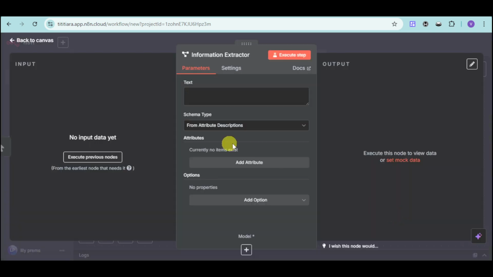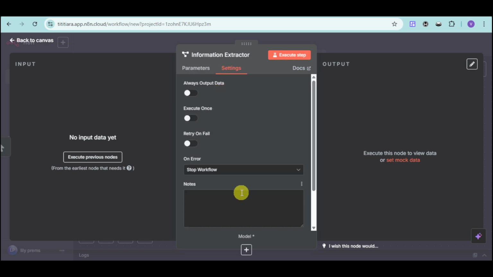It typically depends on what you actually need for this. You can choose the schema type as well as the items that will exist, and also the settings for that, as well as some other options, and you can head over and execute this step. So that's how you connect Facebook leads to N8N. Hope this helps.